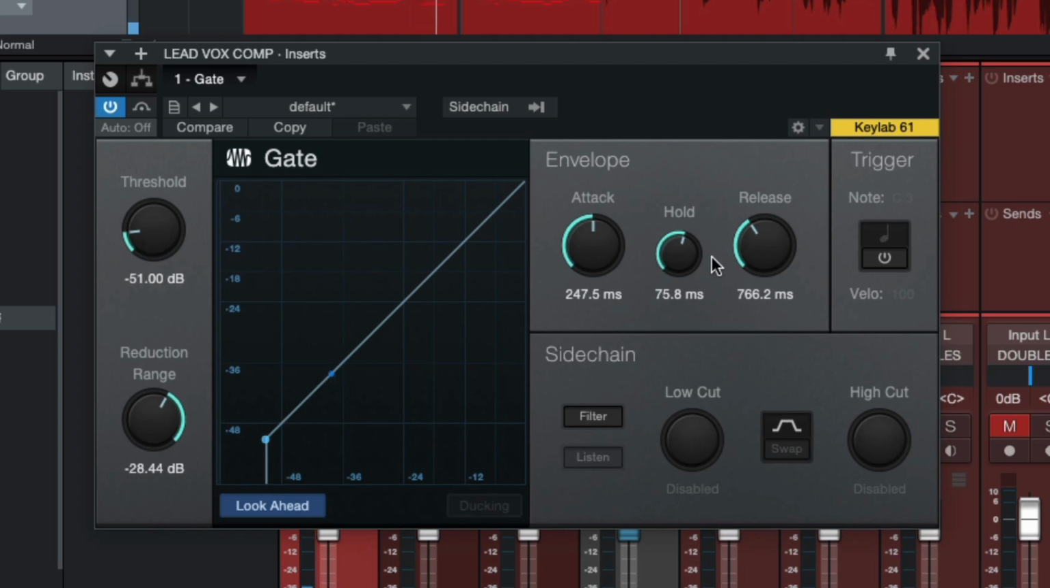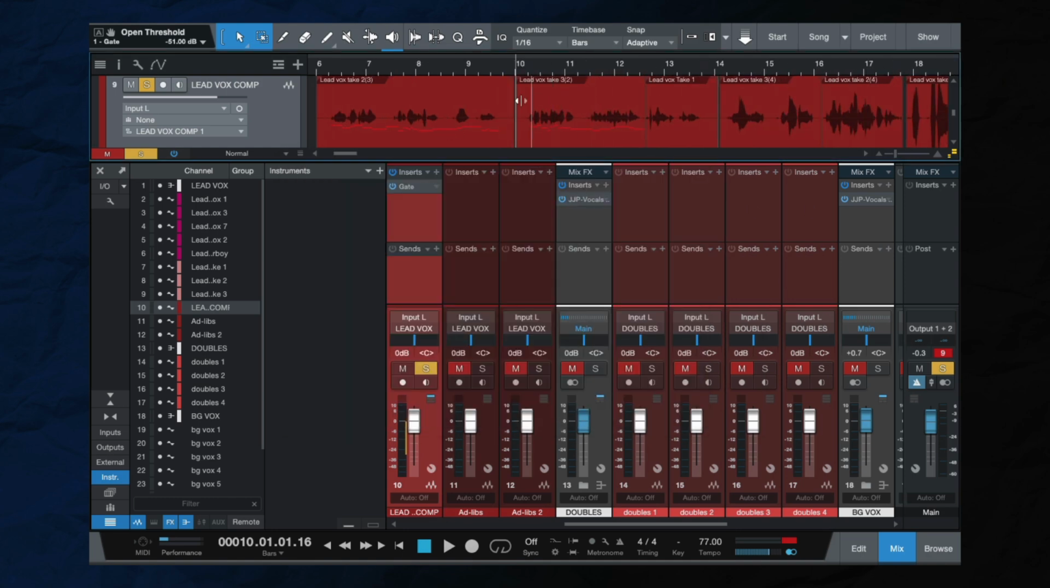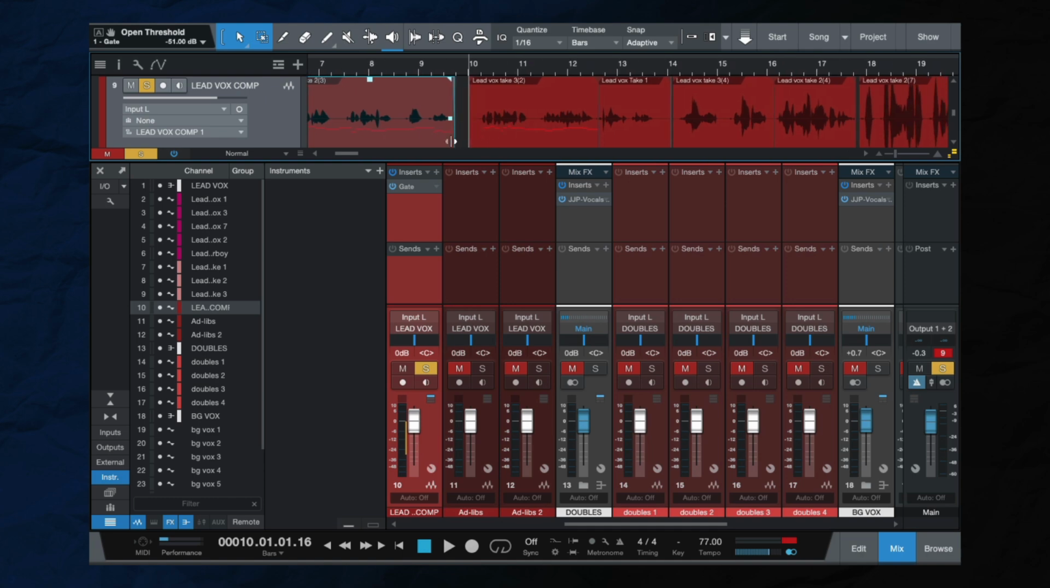Right? So that is how you use a gate. As you can see, it's a bit technical, right? And that's why, one more time, I don't like to use this, especially if you're a beginner. Just go ahead on your lead vocal and do what I showed you and actually go in and adjust the clips like this with the fade outs and the fade ins rather than using a gate.